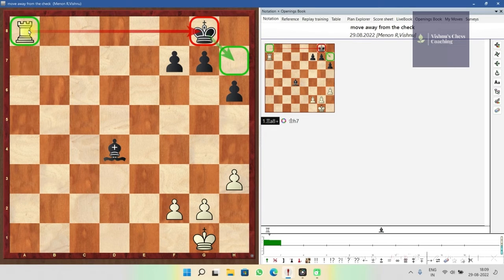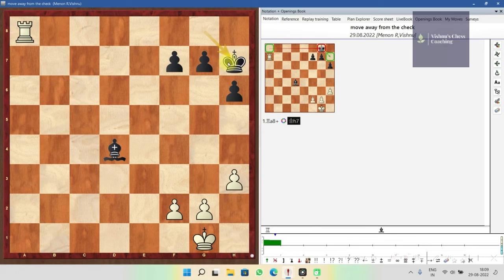So what you can do, when you are in a check like this, is simply move your king to that square. So this is another way of saving yourself from a check. So these are the only three ways that you can save your king from a check. And if you cannot escape from a check using these three ways, it means your king has been checkmated.